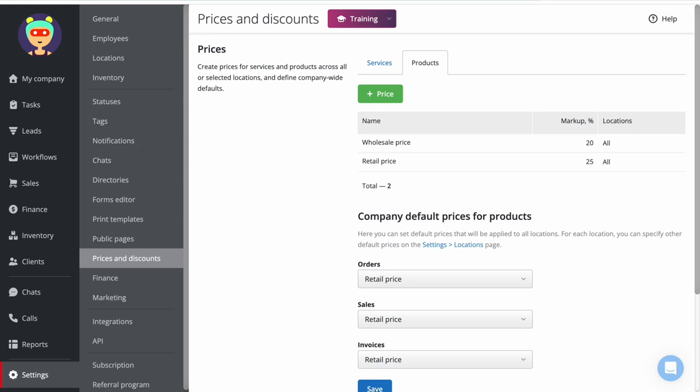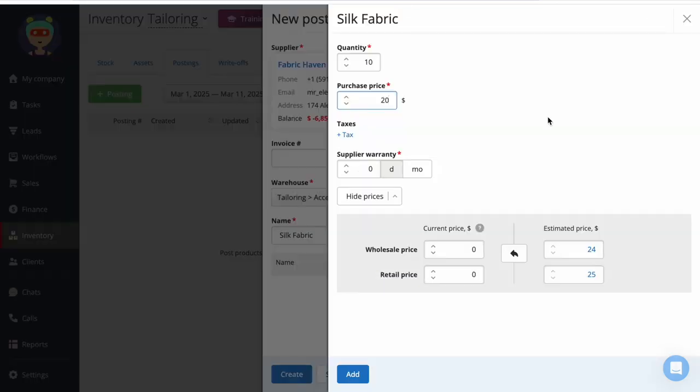Markups are configured on a separate page in Zappix. For example, I have a markup of 20% for the wholesale price and 25% for the retail price. As a result, the specified percentage of markup will be added to the purchase price. However, you can always edit it if needed.